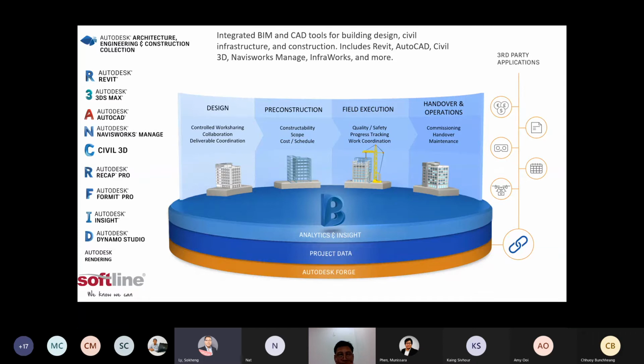AutoCAD costs around 2K plus already, and Revit also 2K plus already. So in total, if you choose 2 applications for 1 user, it means 4,000 plus already. But the AEC Collection is only nearly 3K. So you better choose the AEC Collection.